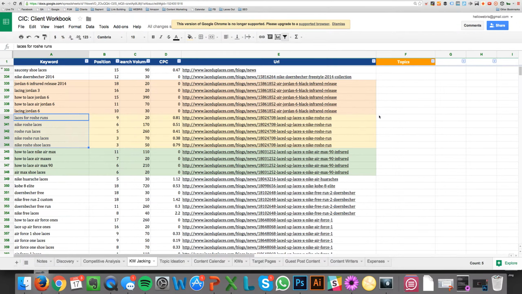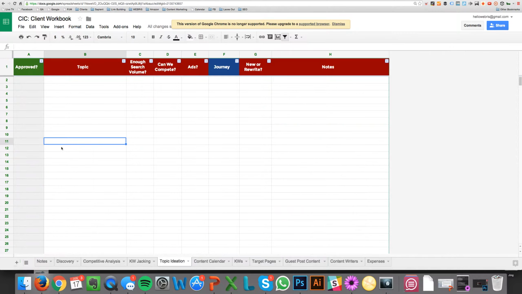So this one will be like Roche run shoelaces, and I'll just drag this down, and then it will capture all of these keywords with that topic, okay? And then what I'll do is I'll just go down and do all of these really quickly. And then what I'll do is I move these to the next tab. This is called our topic ideation tab, and I'll just dump this in here.